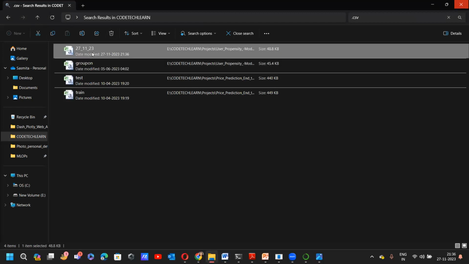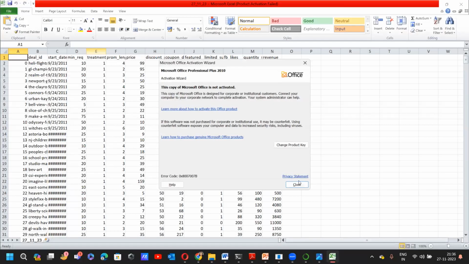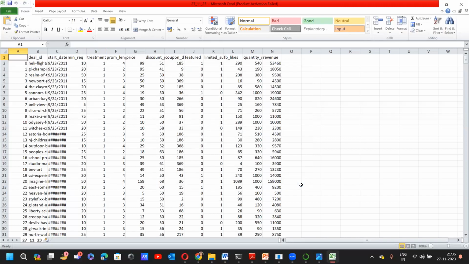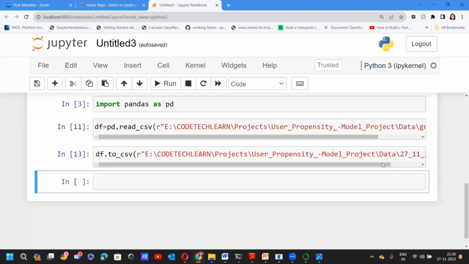This has been written. If I open it, 99% of people don't know this and they make this mistake, so I will tell you. Is it the same file or has any extra column been added? Can anybody notice? Any extra column? Yeah, the index column. Many people just ignore this extra column, and it will lead to errors when you process later. So do not forget this whenever you are writing. Very important.